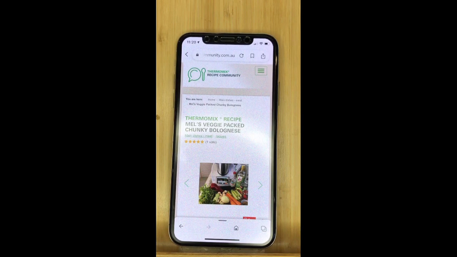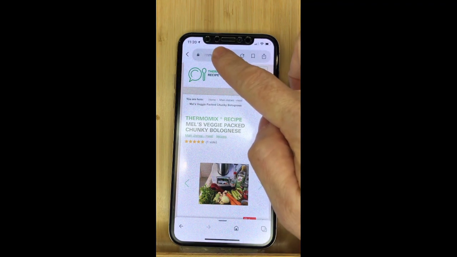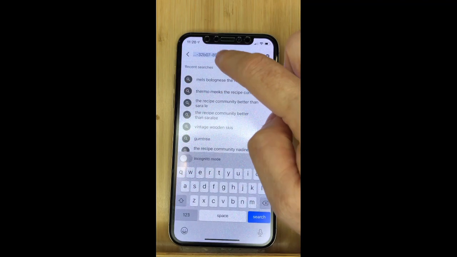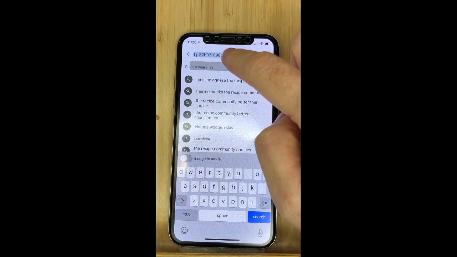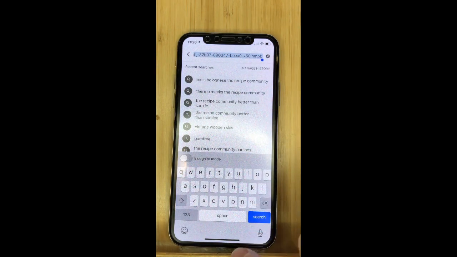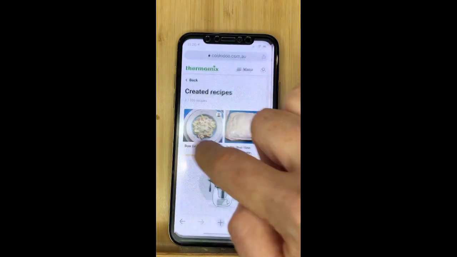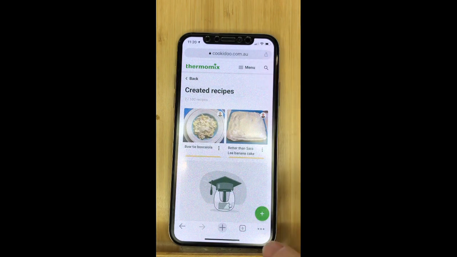Okay, so now I'm going to show you how to import recipes from the recipe community. You can just open up the recipe that you want, and copy and paste the URL at the top there. So copy that. Now I'm going to go back into my created recipes folder in Cookidoo.